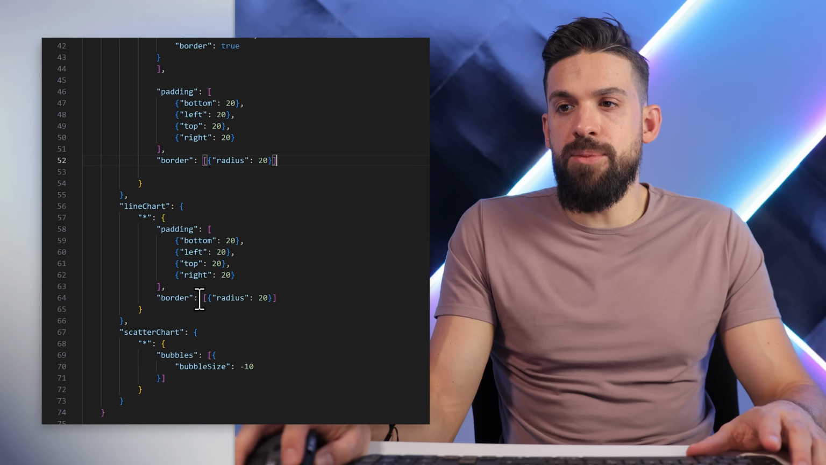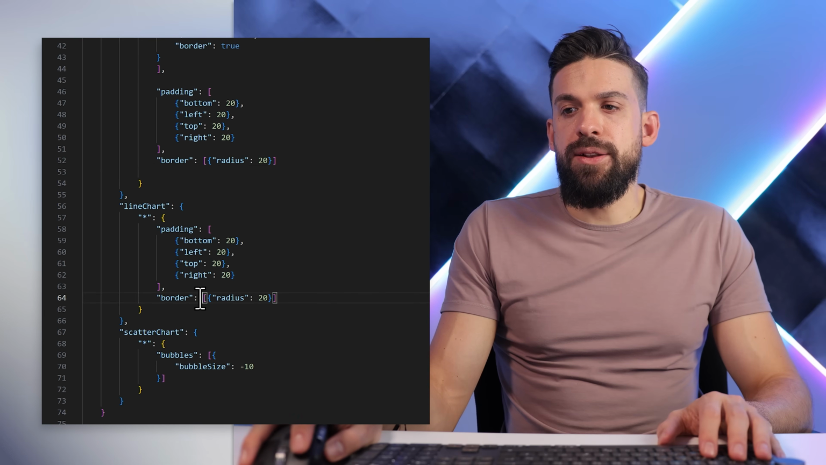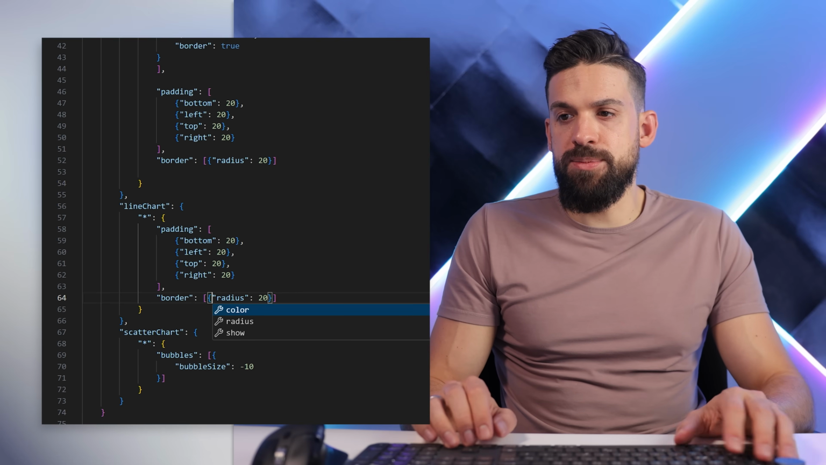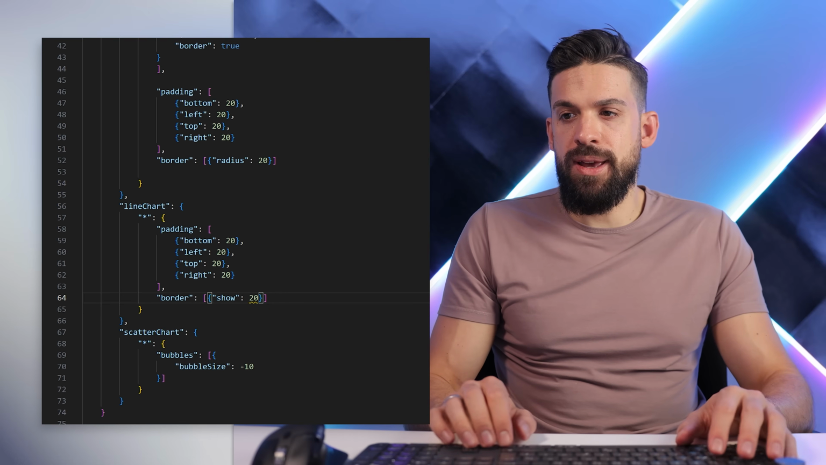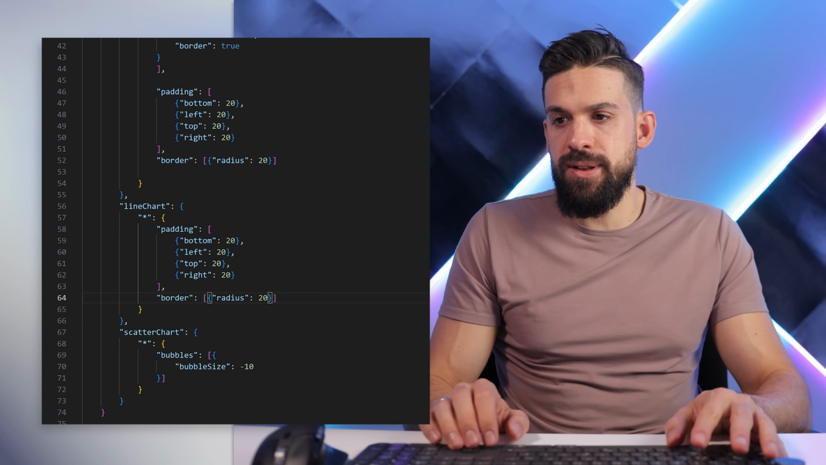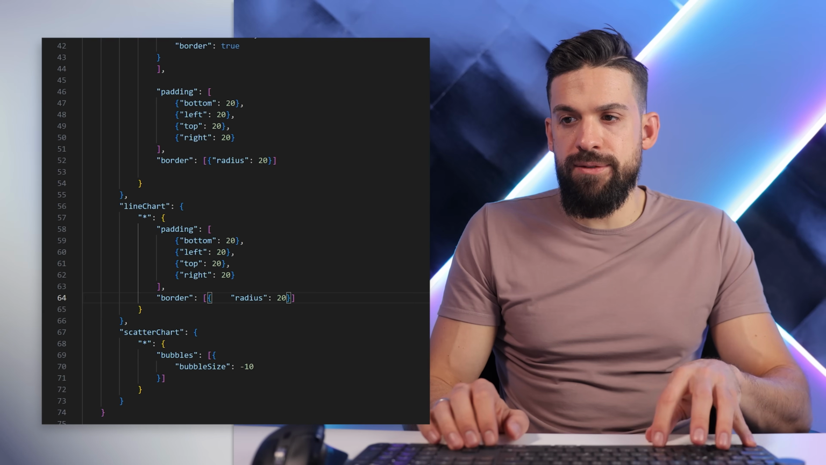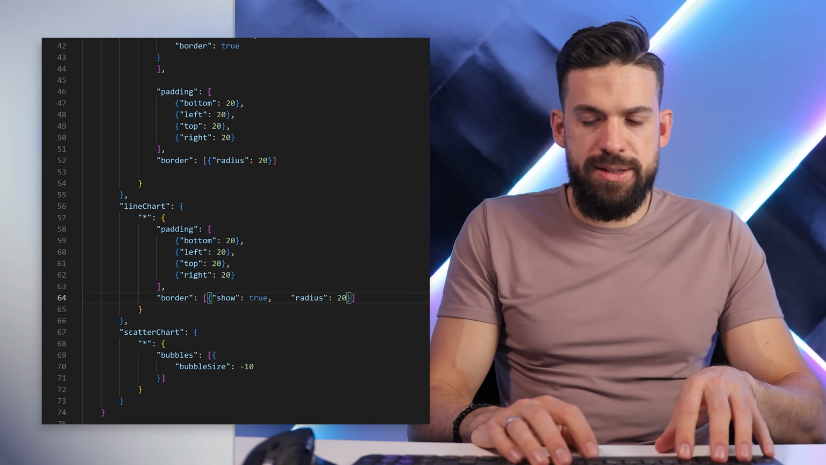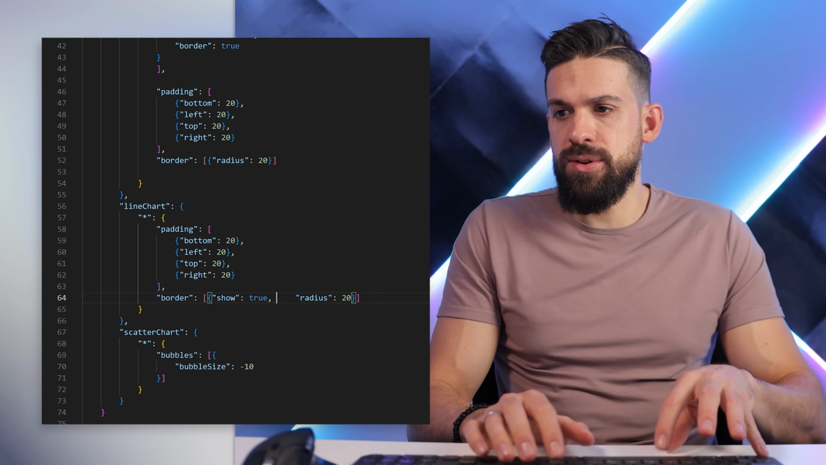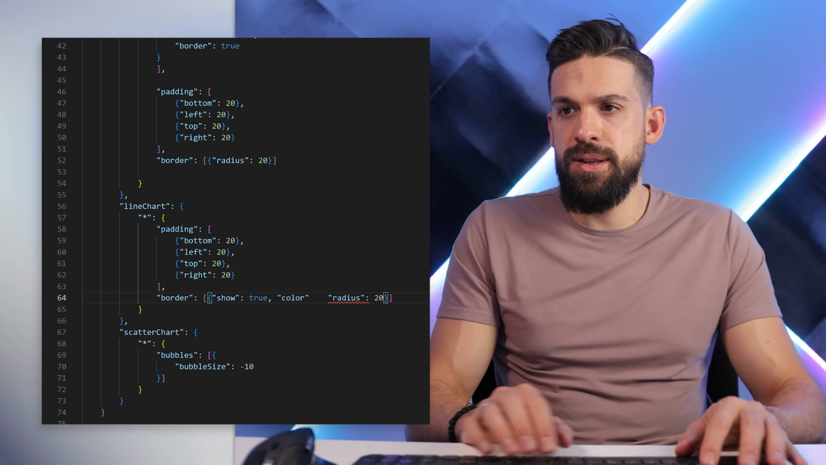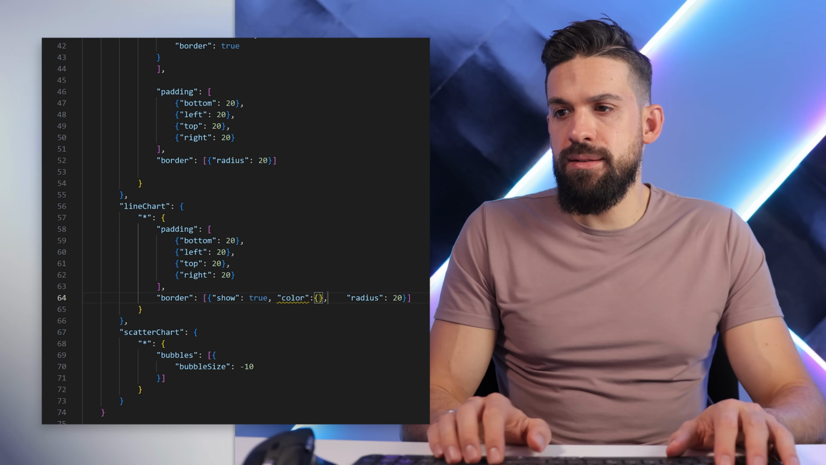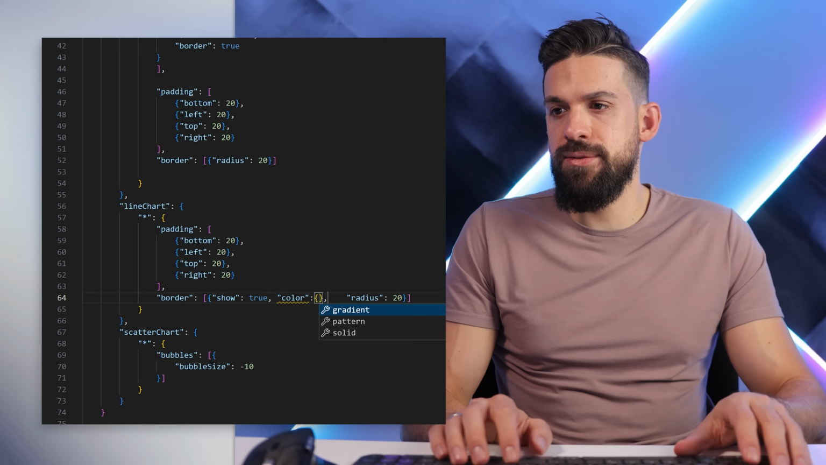So therefore I go back over here under the line chart, and then over here it was for the border. So after the curly brackets, control space, we have show, and that one, let me undo this, let me push that to the right. We have control space, show, that needs to be true. Now let's then also add color, so control space, color, okay. And then the curly brackets again, and then let's see what we have.